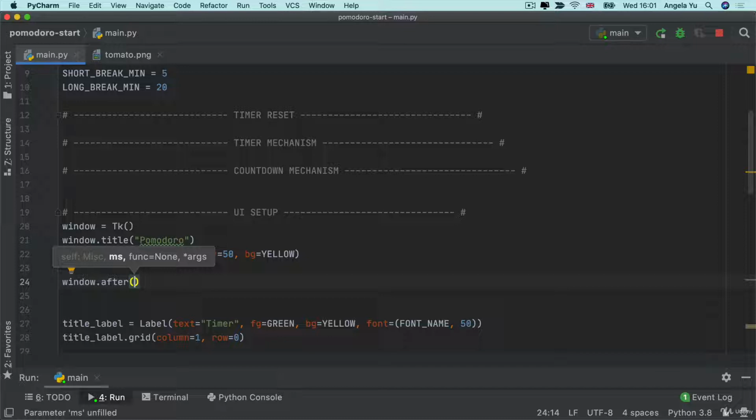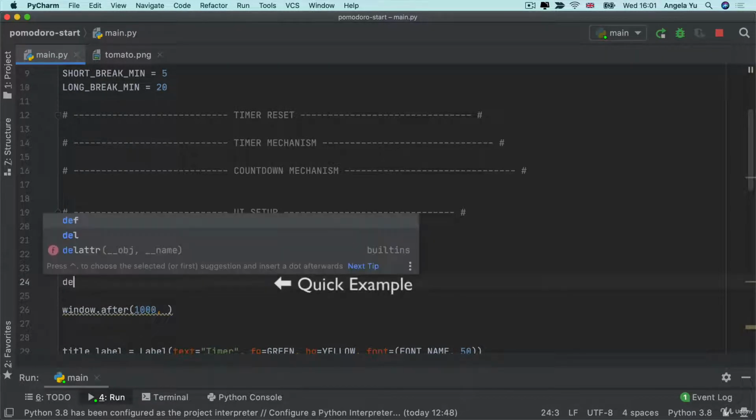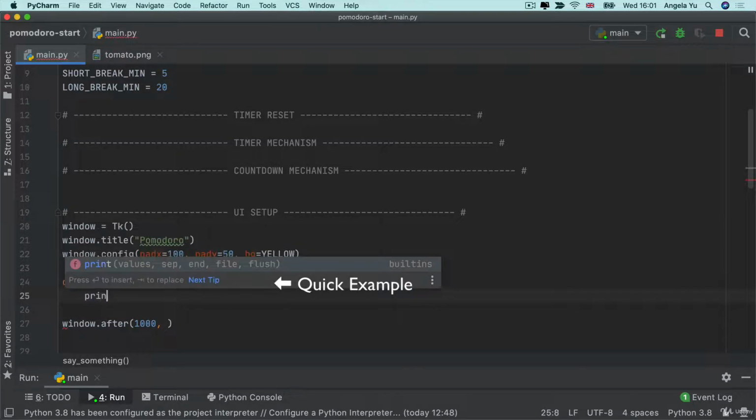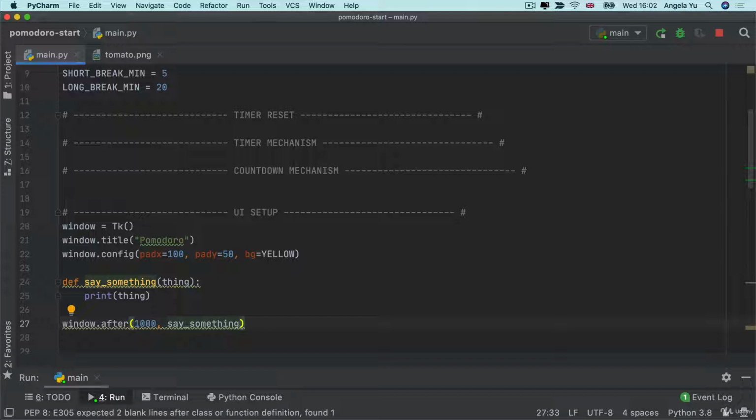We call window.after. We first provide the amount of time to wait in milliseconds. So if we want 1 second, then that's 1000 milliseconds. Next, we pass in a function to call. So let's create a function up here. Let's just call it, say, something. And then we'll pass in the thing, like this. And then all we do is we just print that thing. So super simple function, and then we give the name of this function as the function to call after 1000 milliseconds.